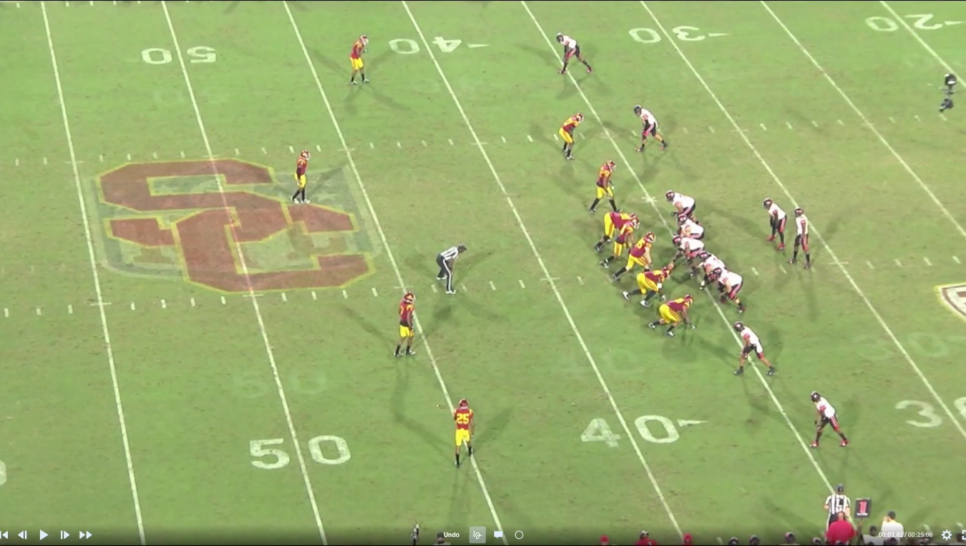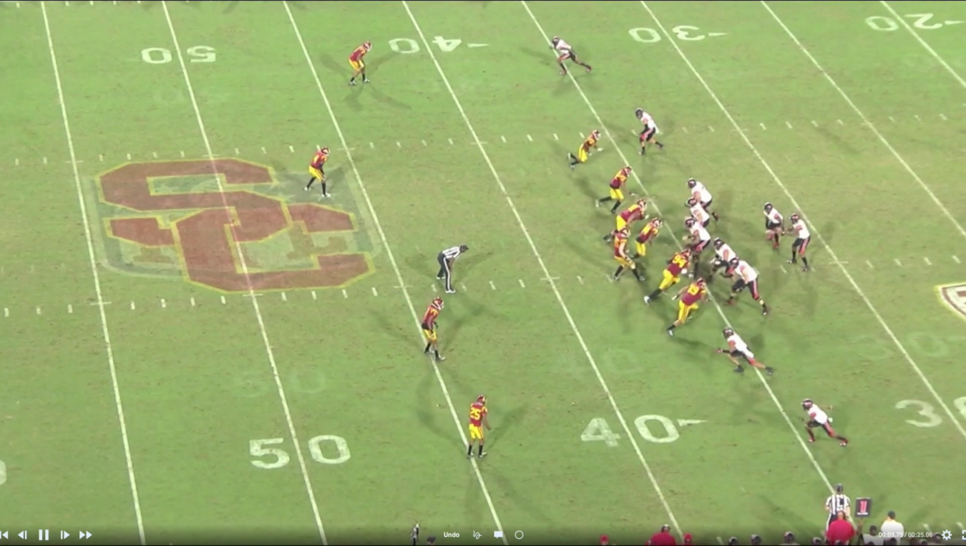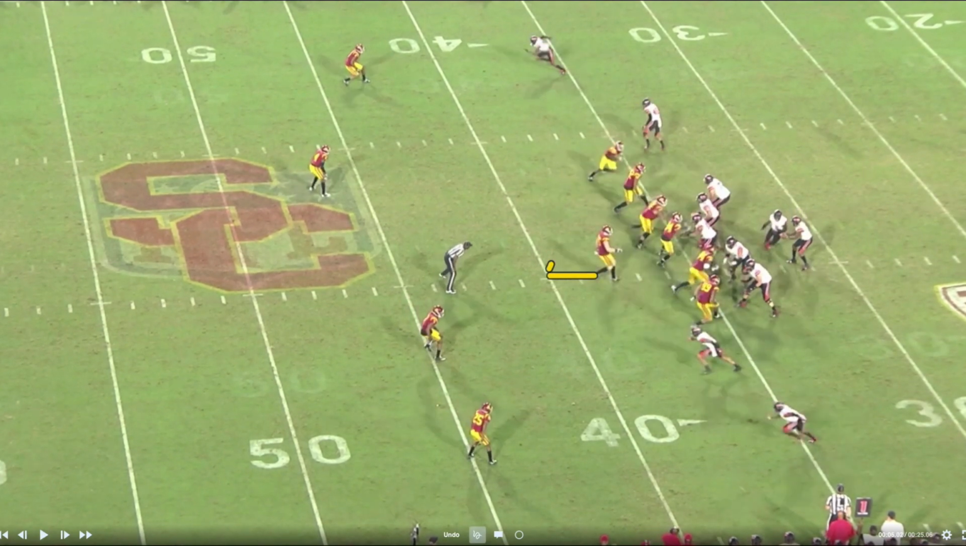Here's another play where Utah gets Zack Moss the ball in the flats. He's right here, and he's running a play fake across the formation. The number one receiver is running a curl route. The slot receiver is running to the post. And USC is going to drop a couple guys out underneath on the snap. Here's a linebacker into the underneath area. And here is an edge rusher into the flats area. And he's the guy that's going to be responsible for Zack Moss.